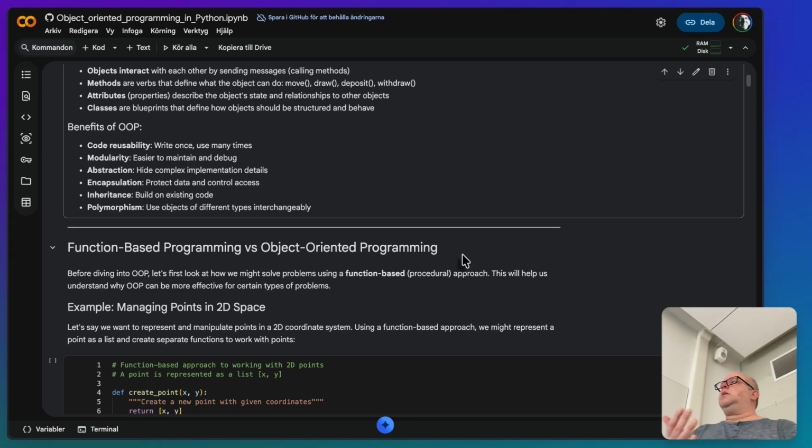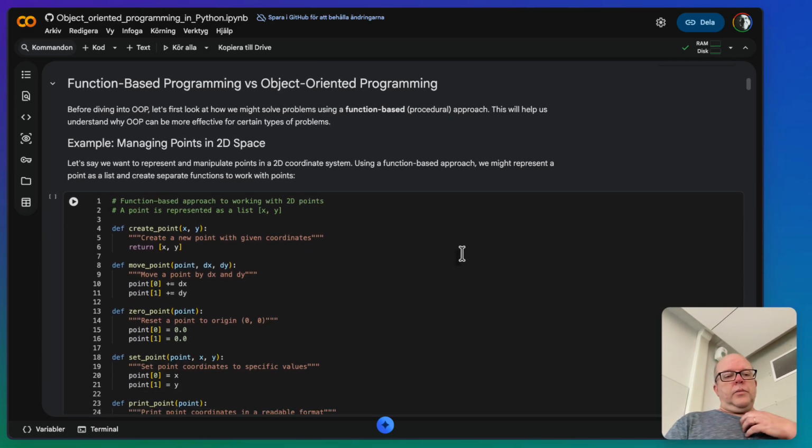So let's see the difference between function-based programming and object-oriented programming. I will create a module here in Python that is function-based. In function-based programming, you have functions that operate on data. You have a data type that you pass along to your functions, and the functions do some operation on that data. So let's see here.